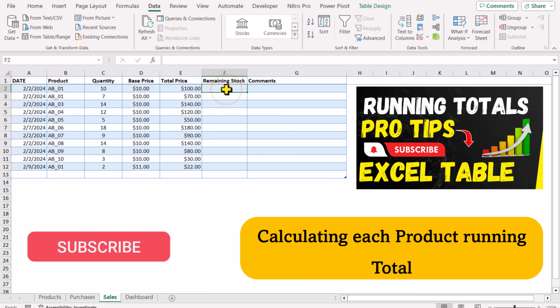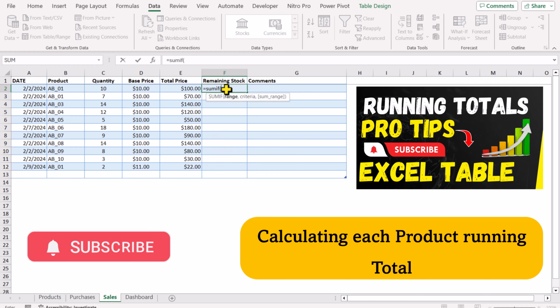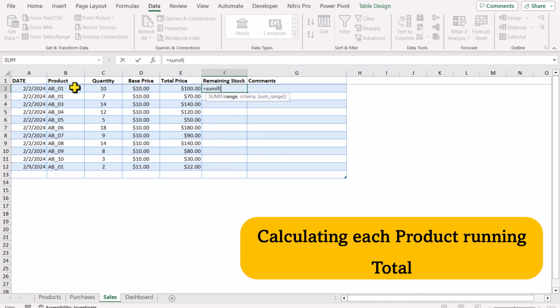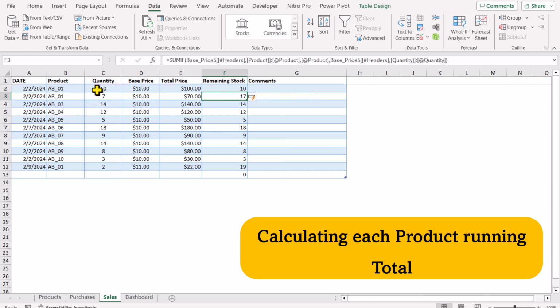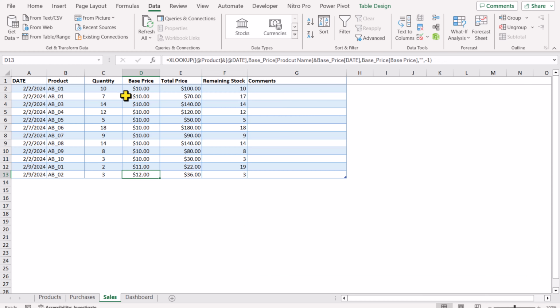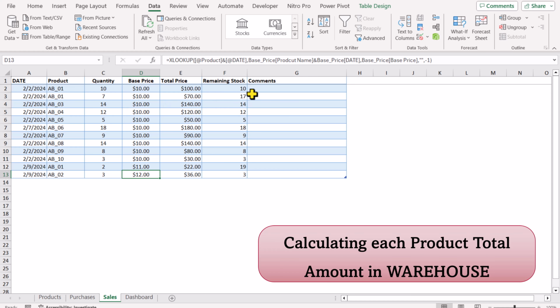If I click here and simply type equal SUMIF, open parenthesis, for the range, I will select the B1 cell. So I will simply click on the header cell, type colon, and now I will select the B2 cell, hit comma. For the criteria, I will simply select the B2 cell, comma. And for the sum range, I will select the C1 header cell. So I will simply select quantity C1, comma, and now I will select the C2 cell, close parenthesis, hit enter, and this will calculate the running total of quantity for each of the products. Now this is important for us. But how can we find the remaining quantity? First, we need to develop one more SUMIF function.